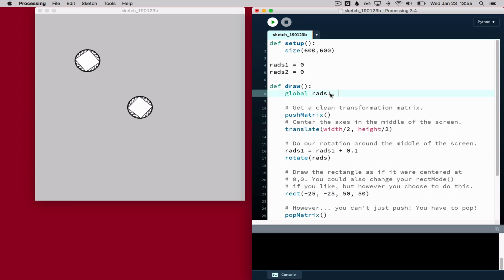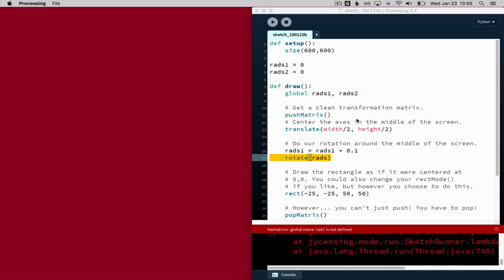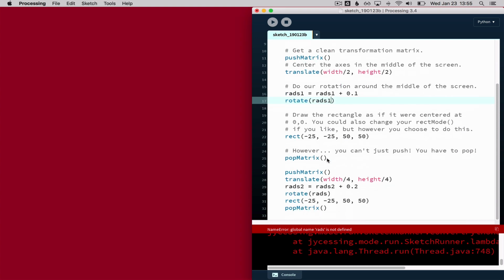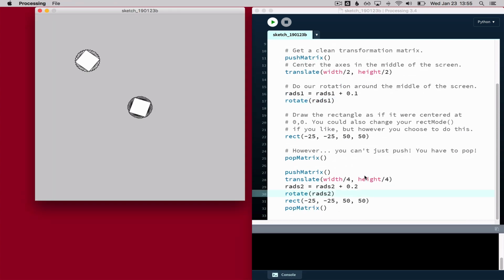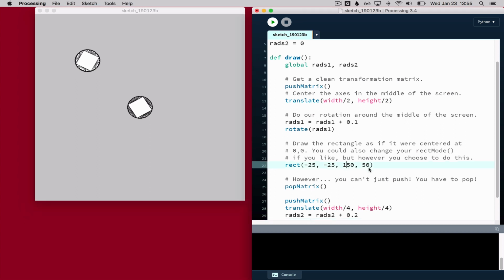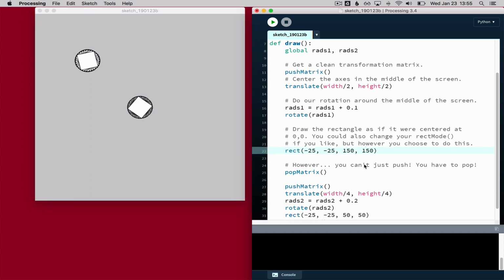And I have to then also make sure I declare my globals. Oh, and I forgot to do that. So now I have two different rotational variables, so I can rotate both objects at different speeds. That's kind of cool. I can make them bigger. These would be good candidates for variables, I think.